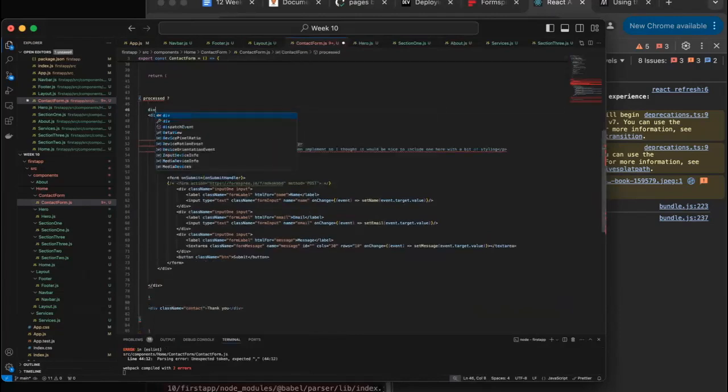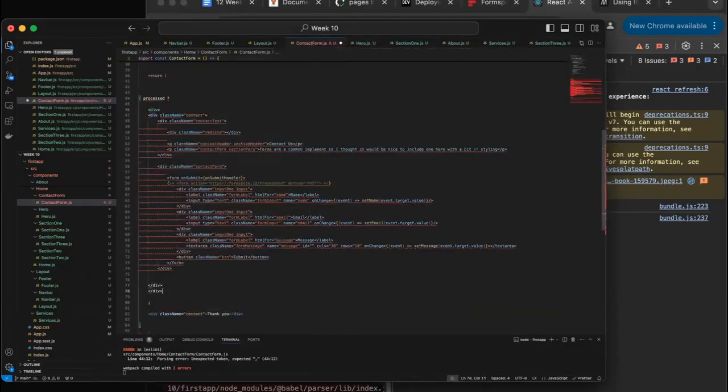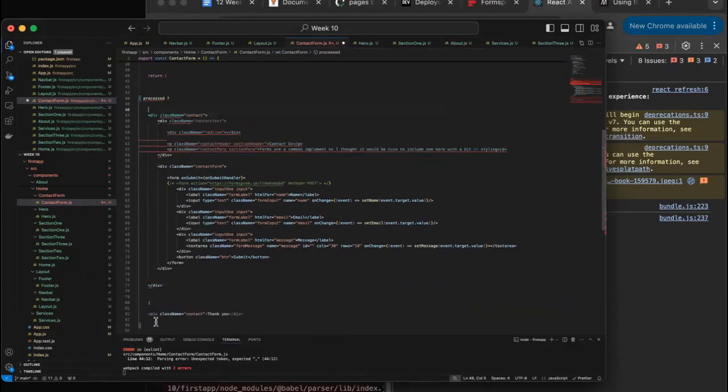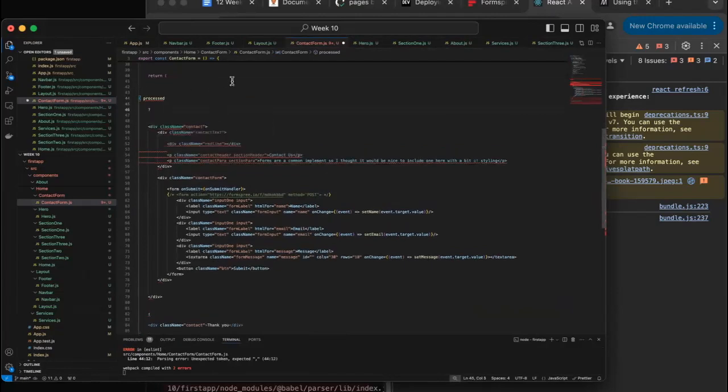Let's see. Do I just need a div here? That was not it. Where am I going wrong? I am blind at the moment. And processed. Yeah, why is that complaining? What am I missing here? Why can't I see it?